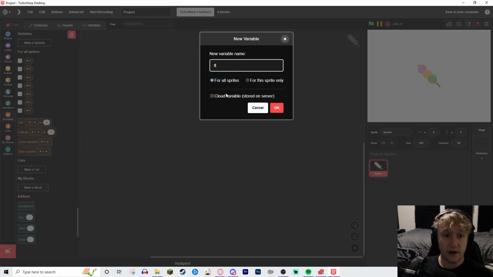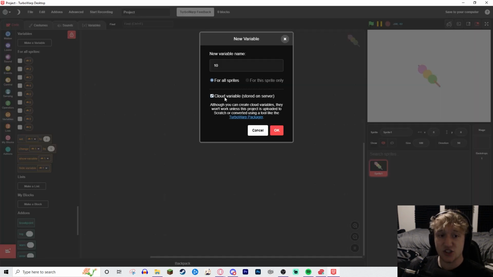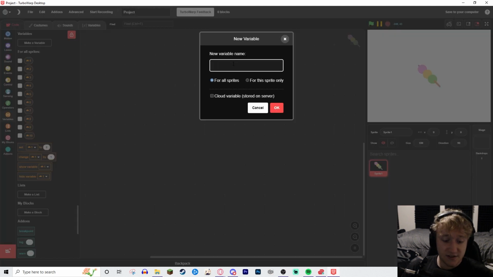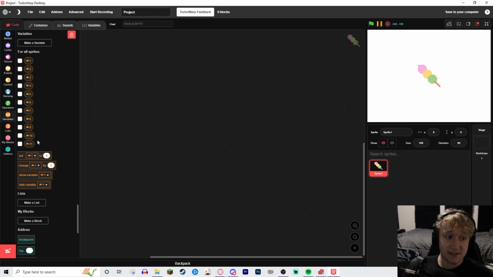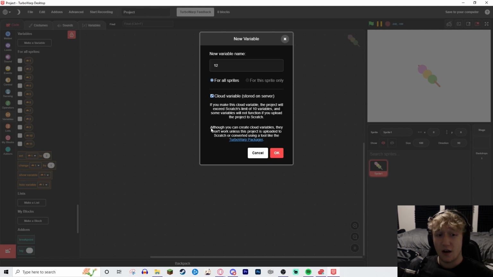Now you might be wondering, Deku, if it lets you do infinite, but Scratch doesn't, does it run any slower? And the answer to that is yes, right? You'll see a menu pops up when you do more than 10, right? Although you can create cloud variables, they won't work unless this project is uploaded to Scratch or converted to a tool like TurboWarp Packager. TurboWarp Packager is something you can use to create your projects in an HTML file or an exe file, so you can download them and play them in their own window.